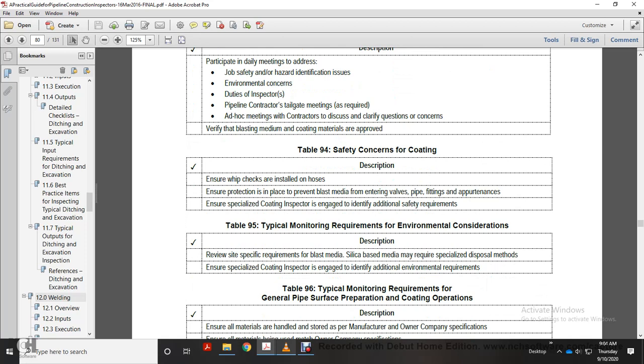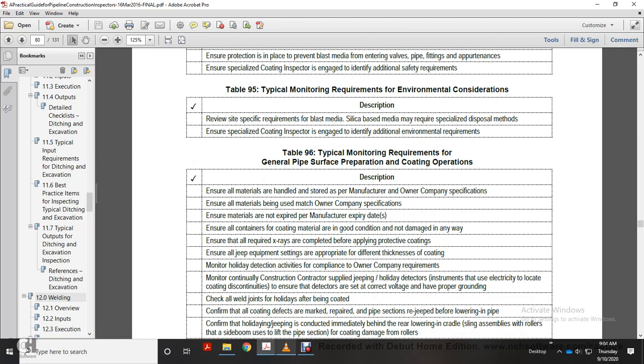Table 95, typical monitoring requirements, environmental consideration. Review site-specific requirements of blast media. Silica-based media may require specialized disposal methods. Ensure a specialized coating inspector is engaged to identify any additional environmental requirements.